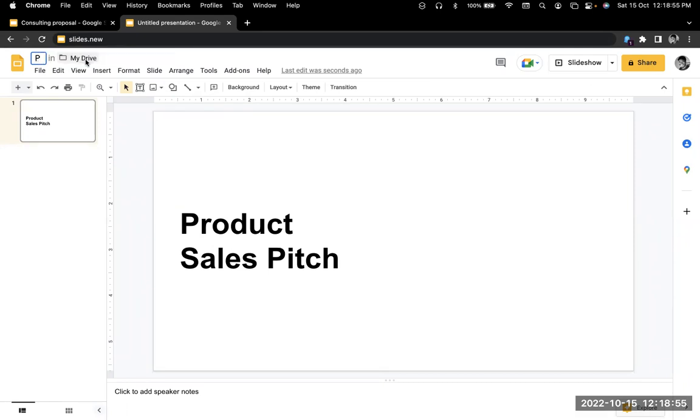So let's rename this slide to Products Sales Pitch. All right. So using this option, which is the star option, you can basically mark this file as a favorite file, which means that it will show up on your list of files marked as favorites. It's simply going to sit at the top. So I just marked this file as one of the favorite files.